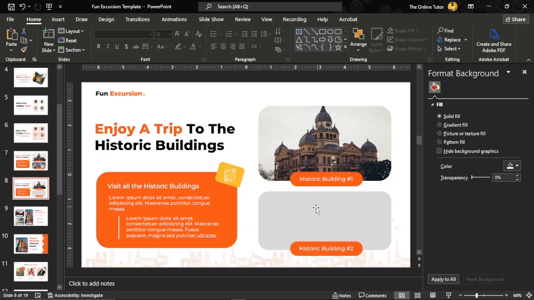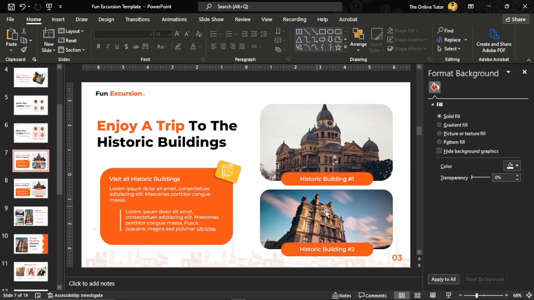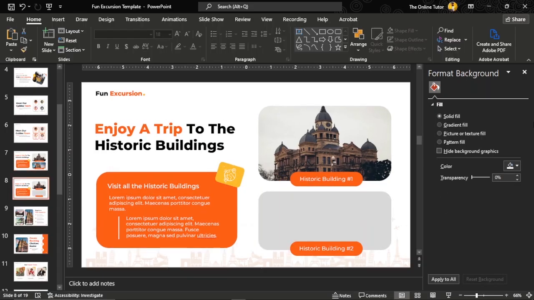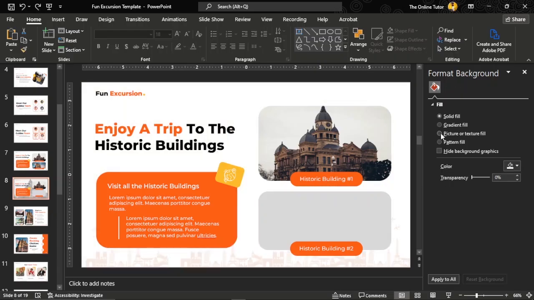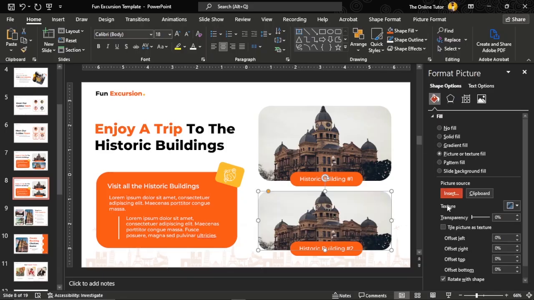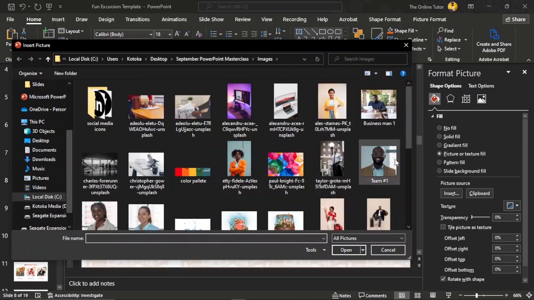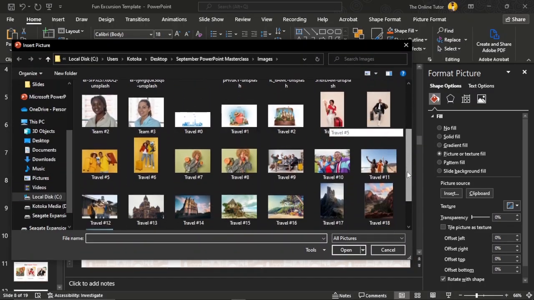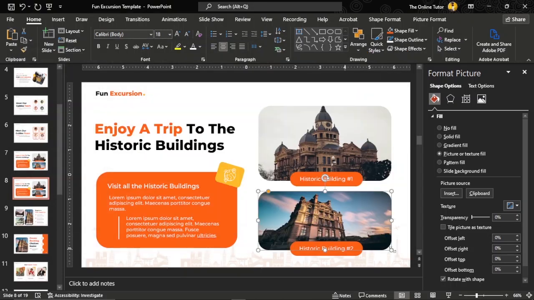Okay, so the next one as well, we going for this more like a church building. So the same thing, picture fill. Okay, sorry, Control Z. Okay, select first, then you go to fill picture, and then you select this from device, and we look for that building. Okay, number 14, and voila.